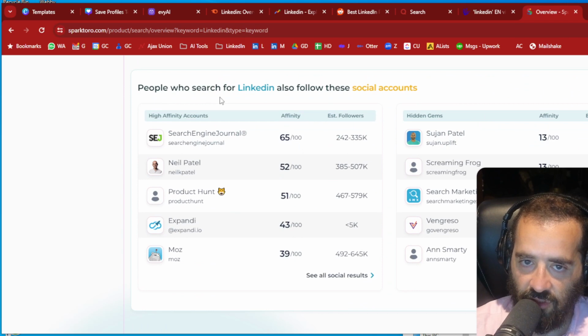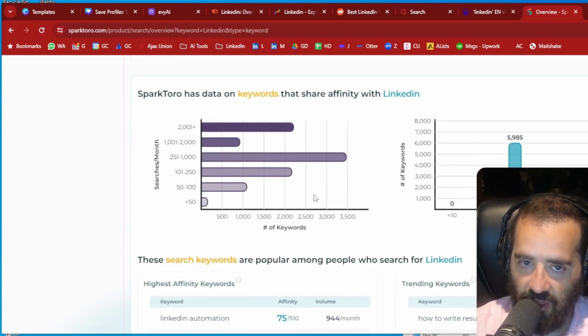And then people who search LinkedIn also follow these social accounts. So Search Engine Journal, Neil Patel, Expandi, Moz. You see all these keywords over here on these. These are the hidden gems here on the right. And then SparkToro has keywords that share affinity with LinkedIn.